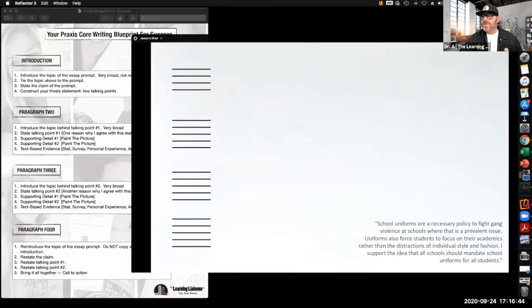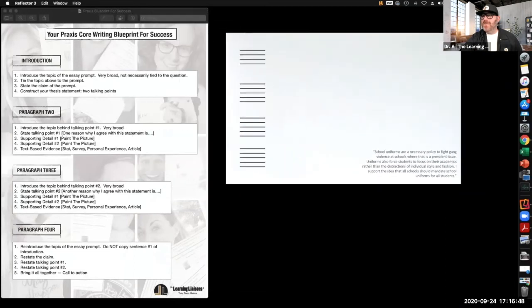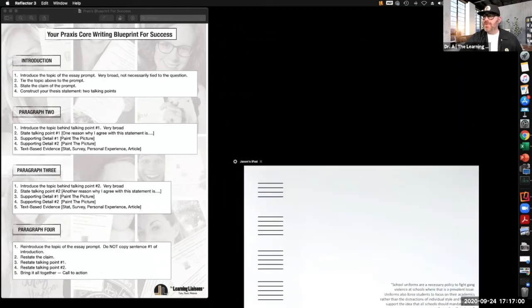And here's another time where you need to be taking a picture right now, because this is going to go away soon. Do you guys see on the screen on the left, it says Praxis Core Writing Blueprint for Success? Do you guys see that? Give me a yes in the chat box if you see that. Hopefully I didn't mess anything up with my screen shares.